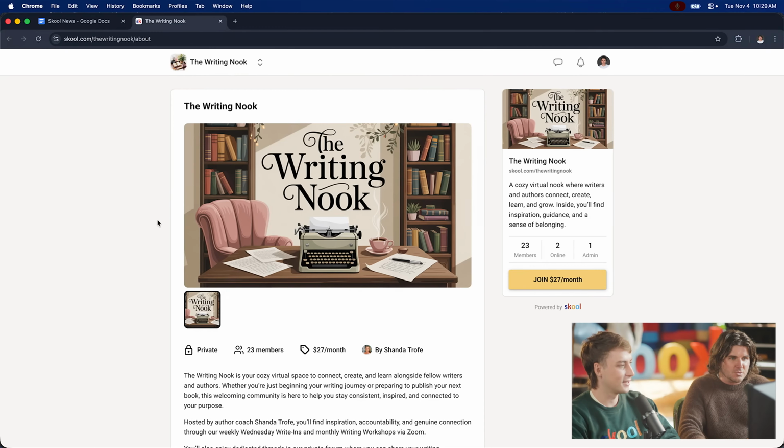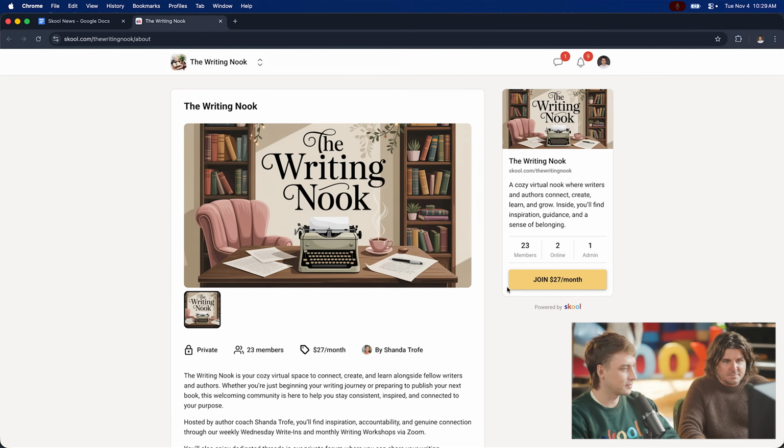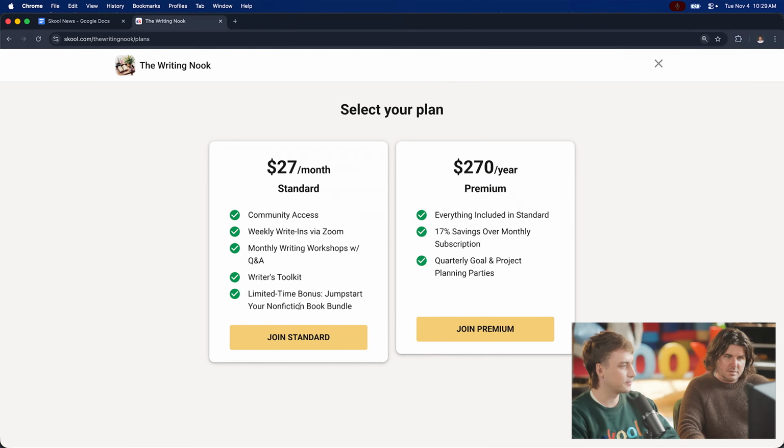The Writing Nook. Yeah, this was a new community. I'd never seen this one before. So $27. Monthly, annual. Oh yeah, they're doing the same pattern. So 17% savings, everything in standard, and a little bonus.